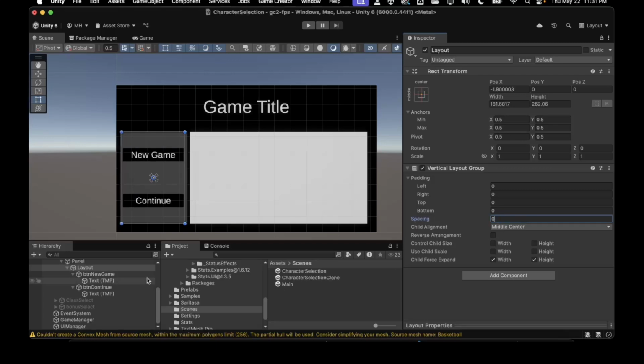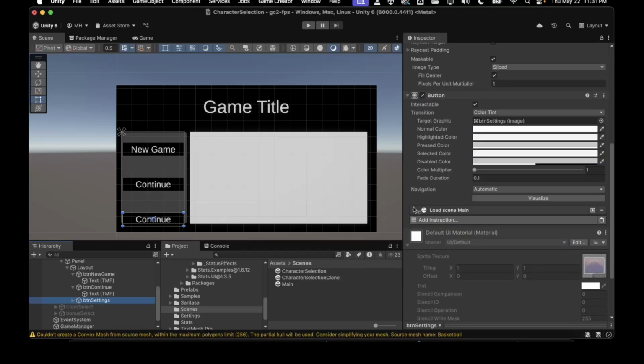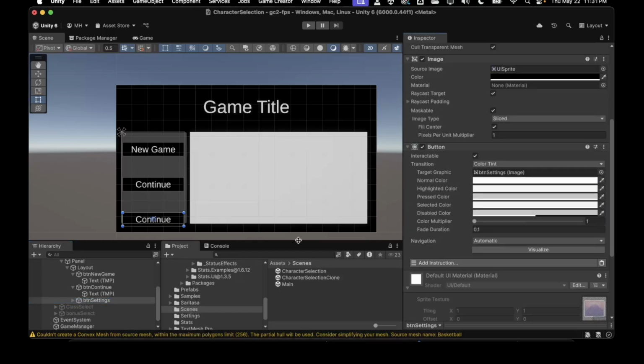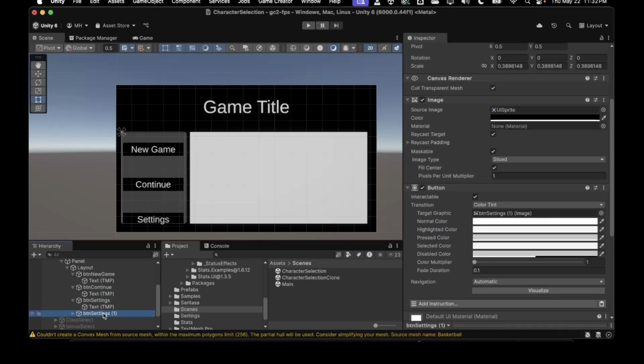So what we'll do, we need more buttons anyway. So, settings button. And this will be non-functional right now. We're not going to implement this at all in this series, I don't think. But this is where you would put your settings. And the next one would be exit or button quit.